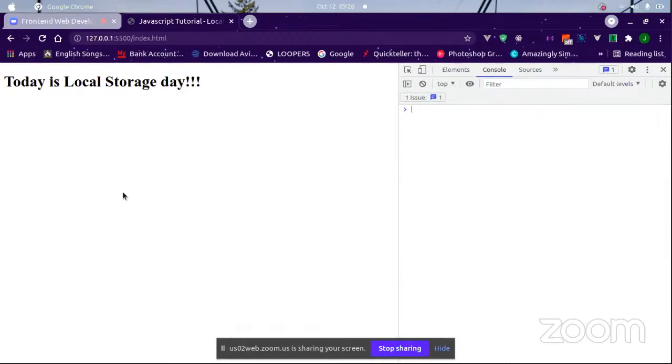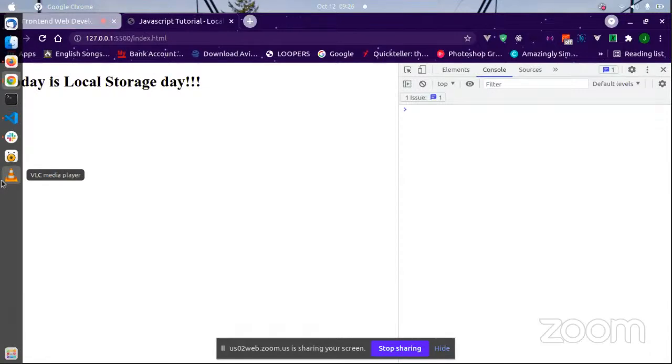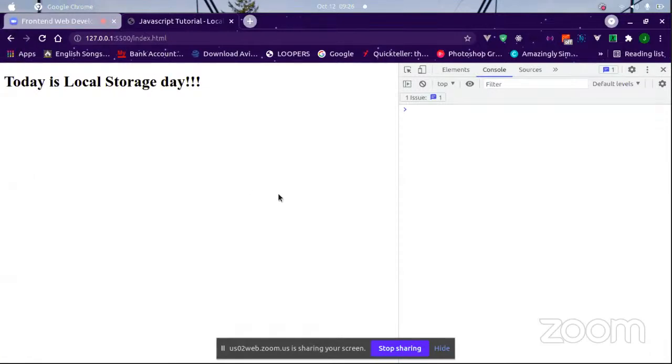So, on to local storage. Like I said, we'll be doing a little bit of local storage today. With local storage, there are 5 methods that we could actually use. We could set an item, we could get an item, we could remove an item, we could clear the local storage, and we could also retrieve a key from local storage.